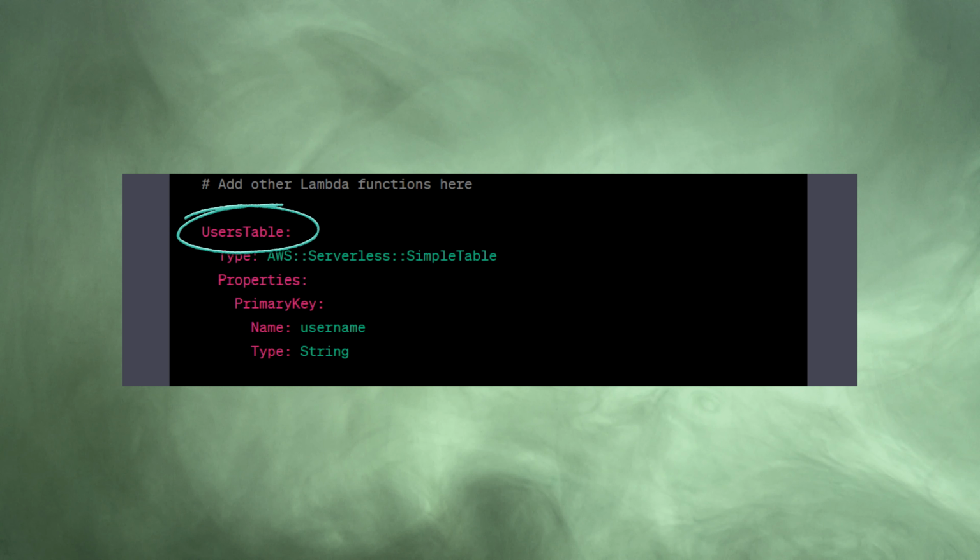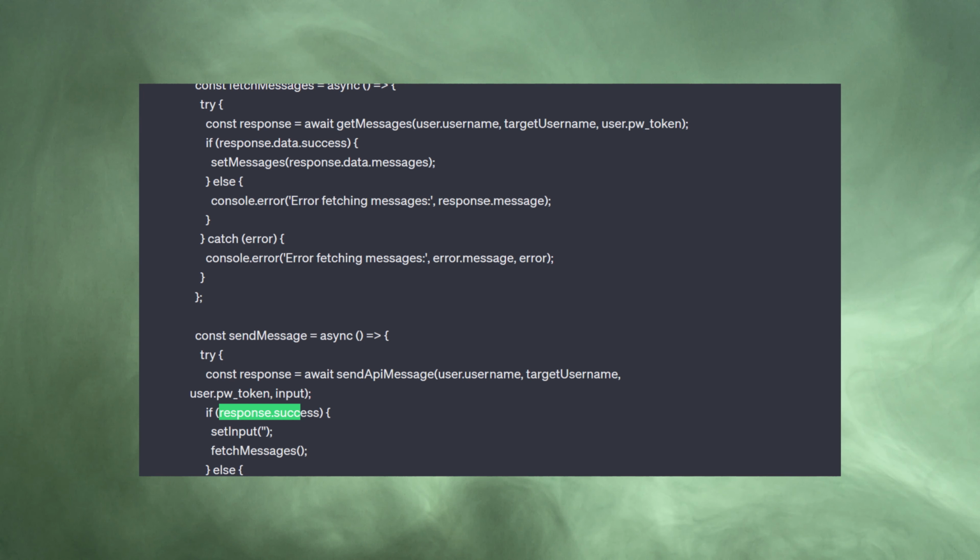And finally, we see an example of it getting seriously confused with how to use a struct it is returning from another file, sometimes expecting response data success and other times just response success.